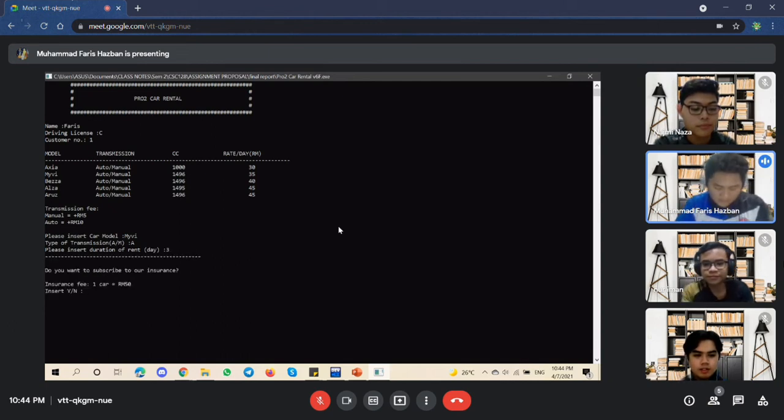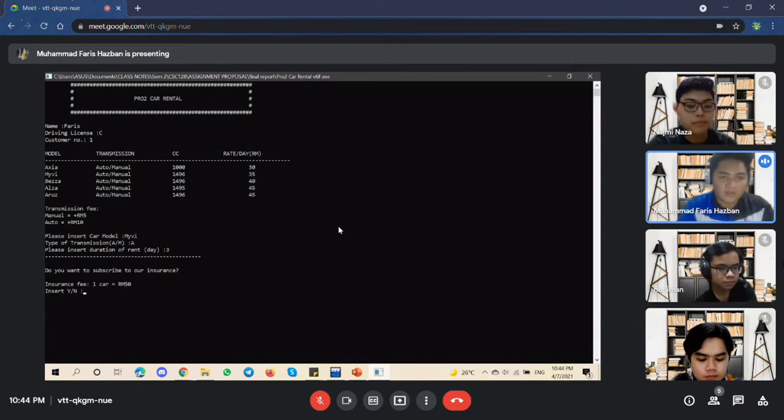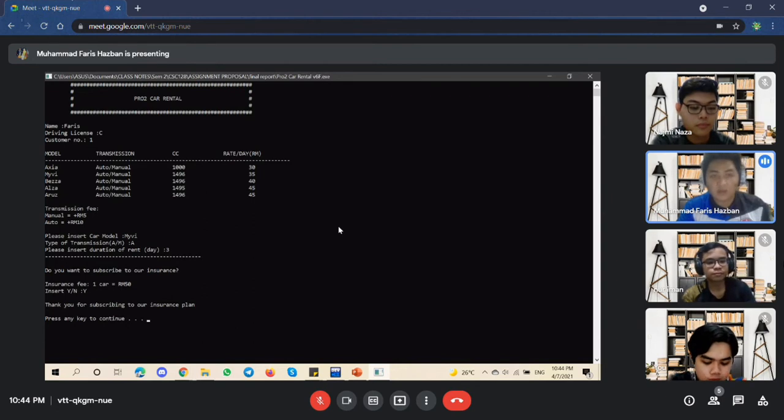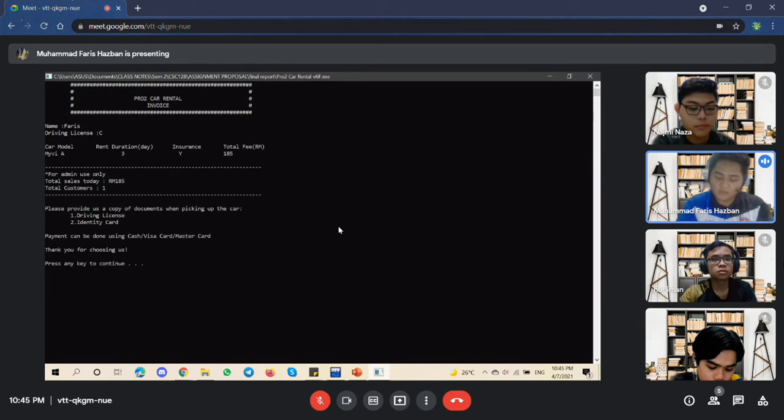And the next, the user must choose if they want to subscribe to the insurance or not. The insurance fee for one car is 15 ringgit. So they just need to insert yes or no. For example, I will subscribe to the insurance first. So just type Y. Okay, next, we will continue to the total menu.